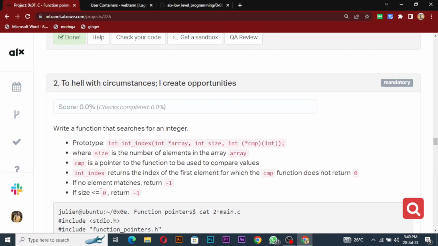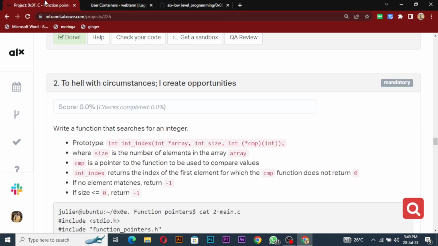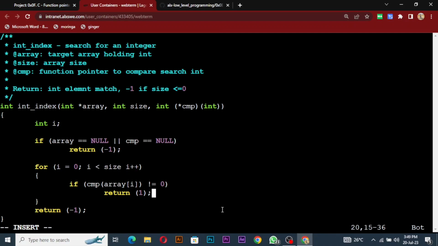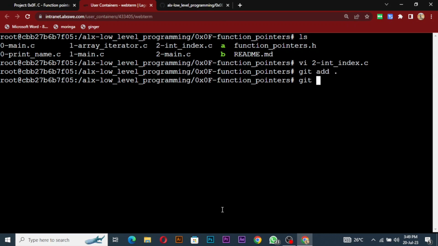If size is less than 0, return -1. Have we touched this guy? If our size, yes, if size is less than 0, we should return -1. That is, when array is equal to null, we should return -1 as well. So I think we've touched everything. So basically this is it, and then we'll git add it and say check for int.